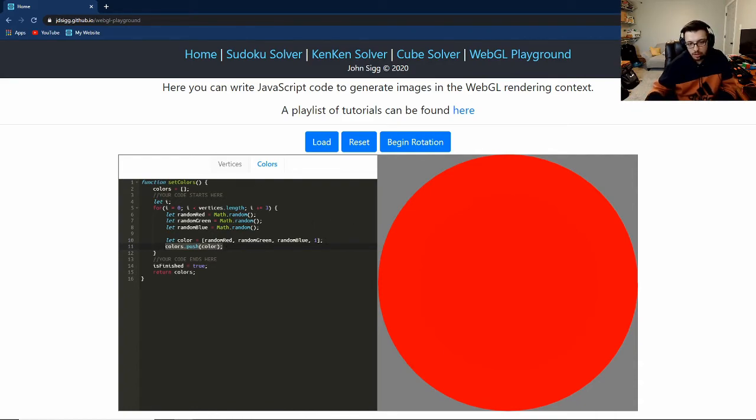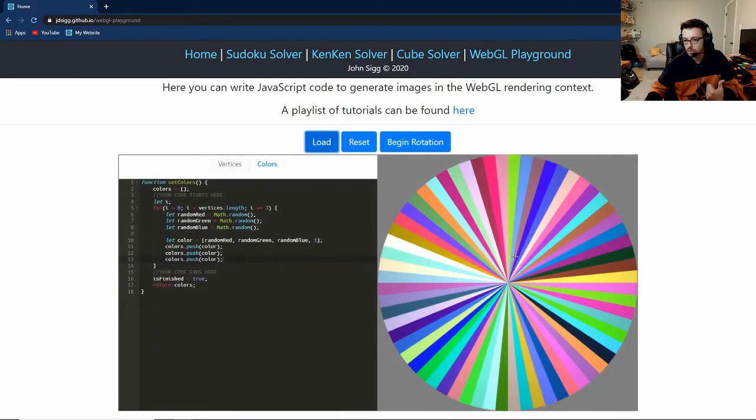Now, since we're incrementing by 3, we're generating the same random color for a given triangle. And so if we go ahead and run this, instead of this being red, this should be a multicolored triangle. There we go, multicolored circle. So we can see all the triangles that we have going on here.